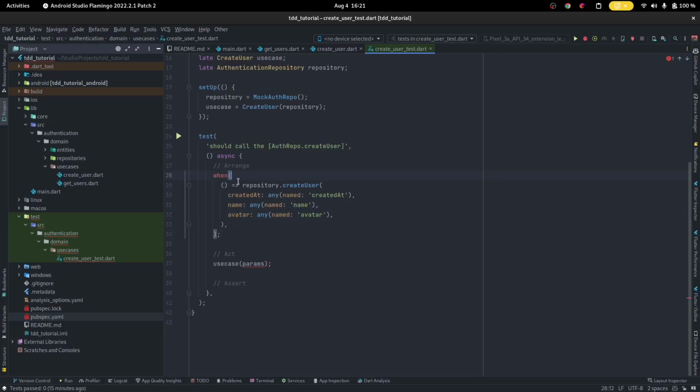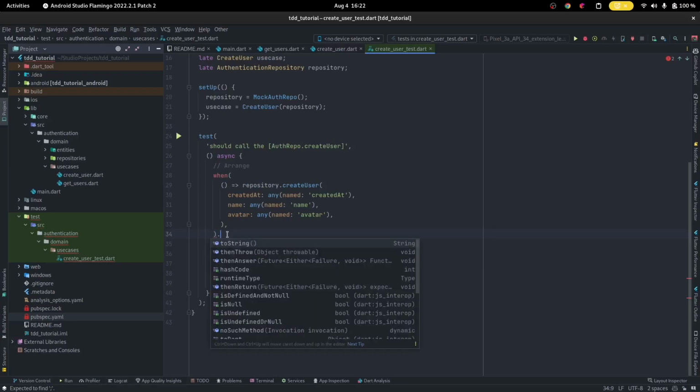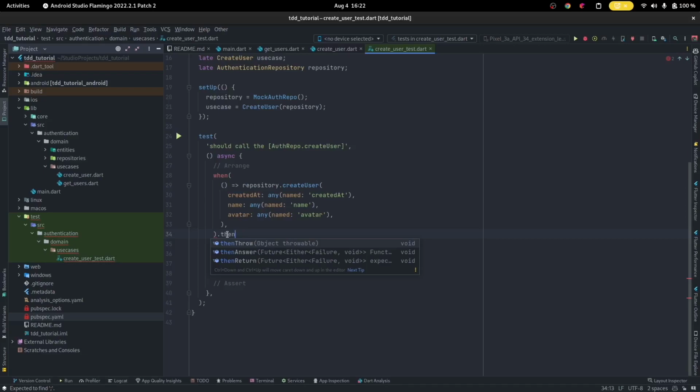So now we're saying that whenever someone contacts the president and says, listen, sir, I need you to create a user for me, right? What should the president tell them? Now, Mr. President, we want to hijack your response and we want to say dot then. Now we have three versions. We have then throw, we have then answer, and we have a then return.